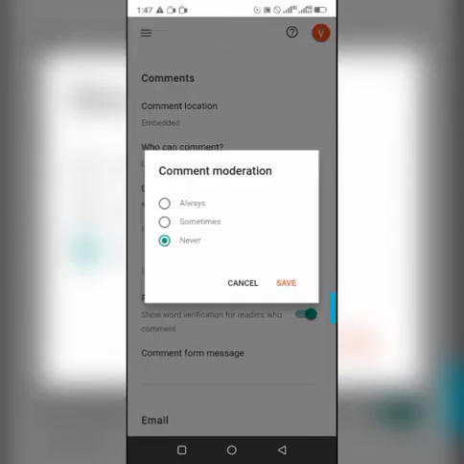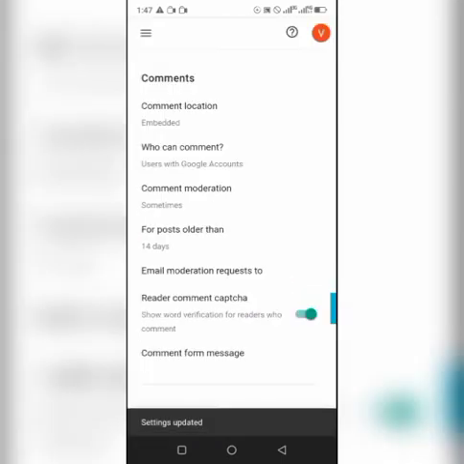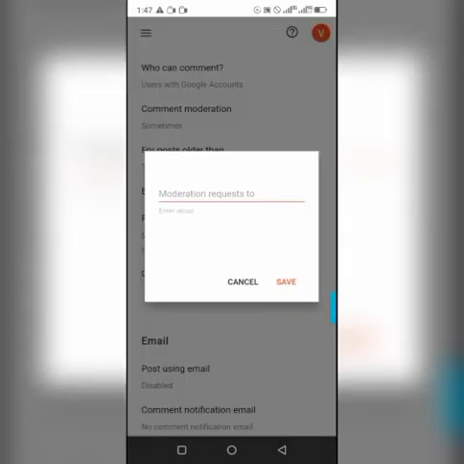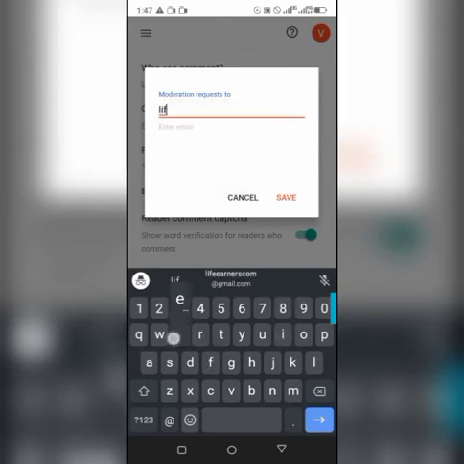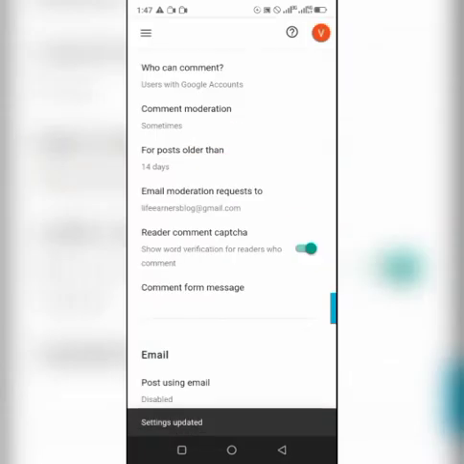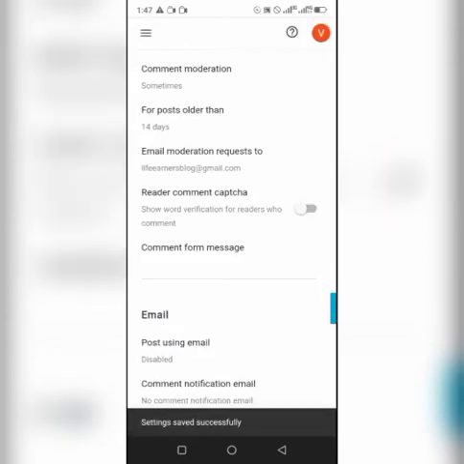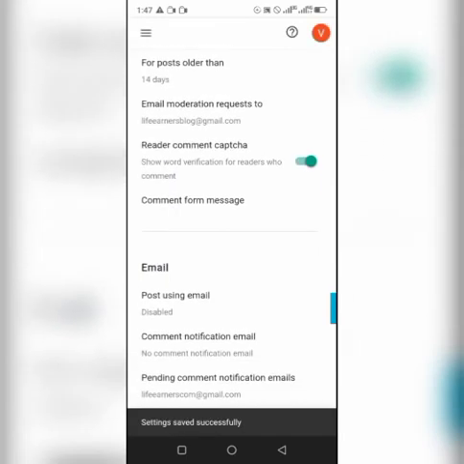Comment moderation: you want to put that on always or sometimes. It depends. Sometimes will be for those commenting for the first time, or for posts older than 14 days. You can put your email for moderation, so that if someone comments on your blog, you get an email notification and can go back there, review the comment, and approve it or delete it if it's a spam comment. You can use captcha for those who want to comment, to reduce spam. But it might be discouraging, so you might want to turn that off if you like, or you can leave it. You can put a comment form message here, maybe "comment below", whatever you want.